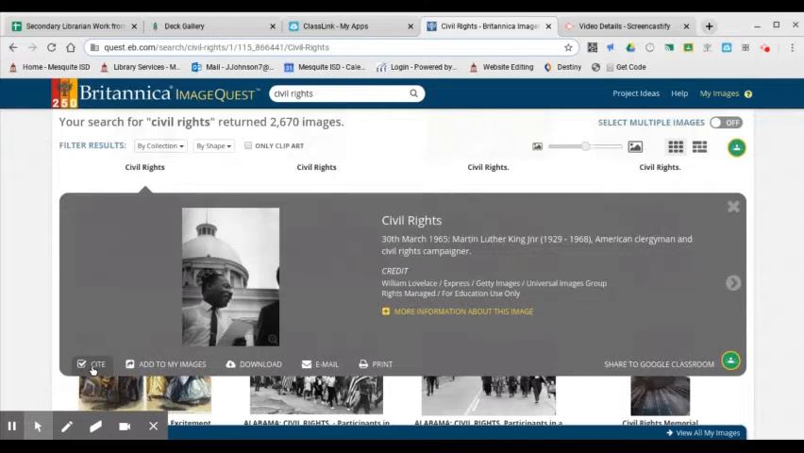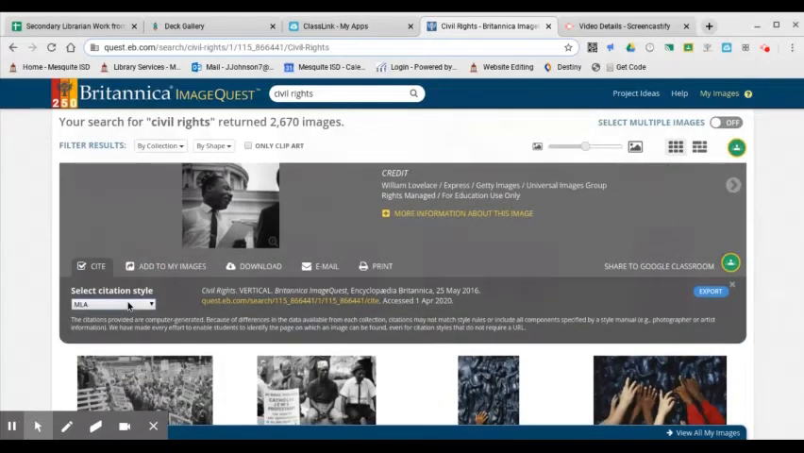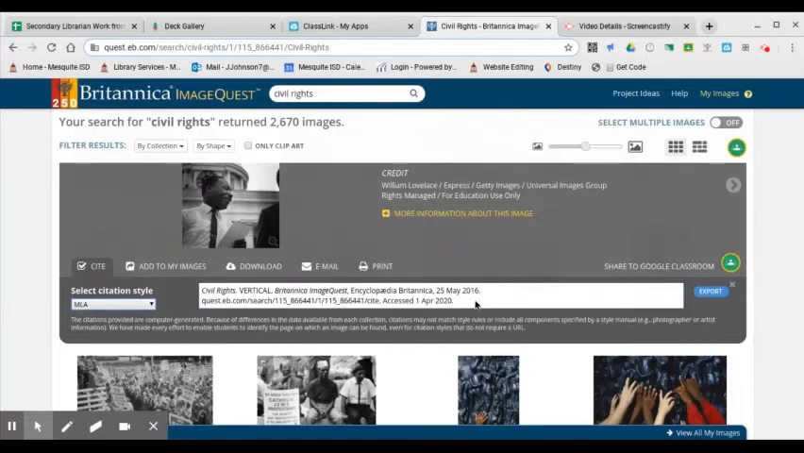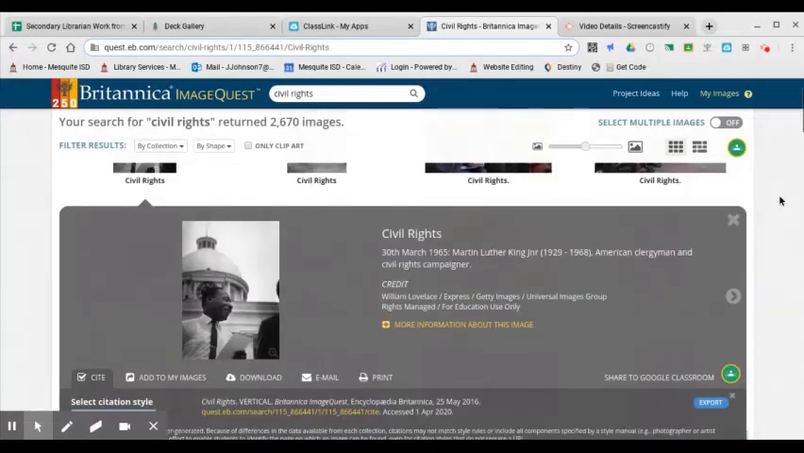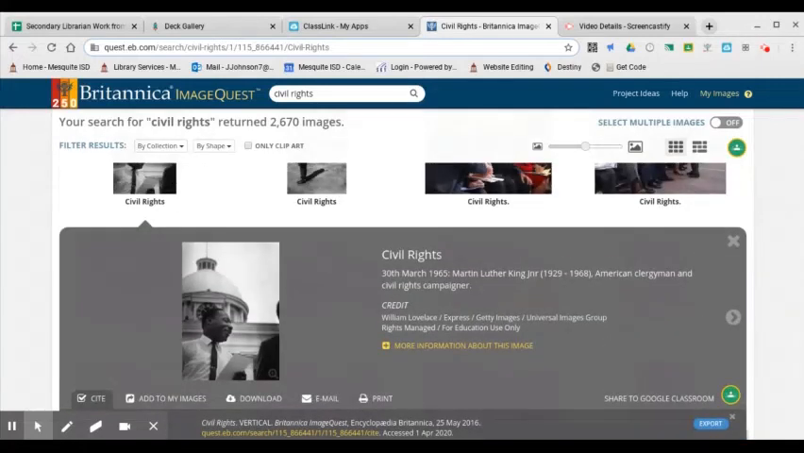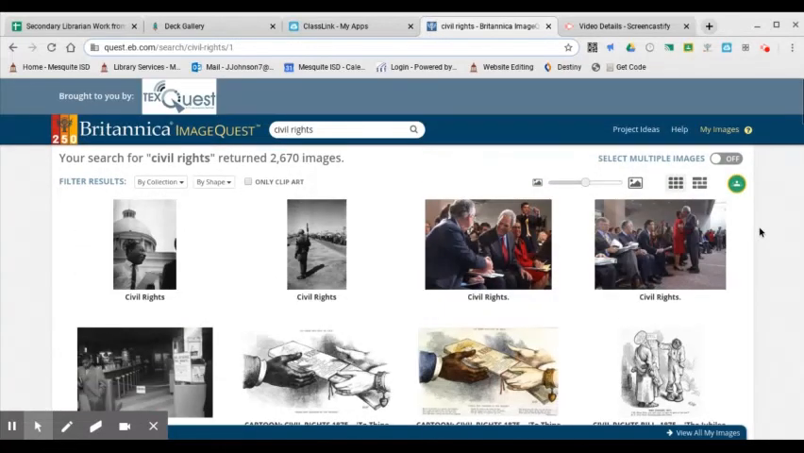But more importantly, we want to be able to cite it. So again, you can click and decide which type of citation you want. And then all you have to do is copy and paste it to your same Google Doc. You have to make sure that you're citing your image sources. You cannot just go to Google and print out whatever you need because those images are not free for you to use.